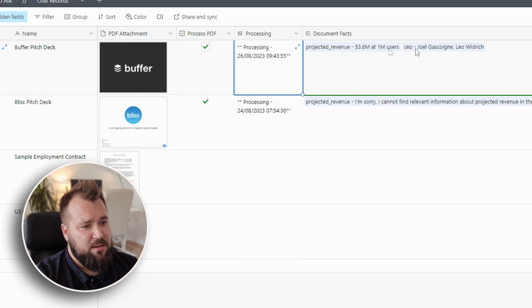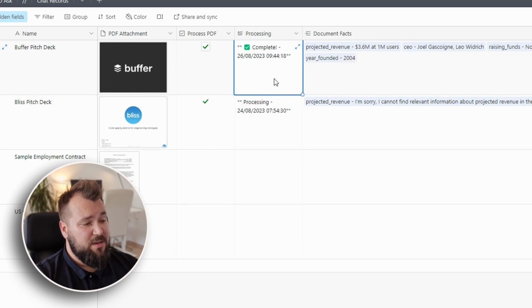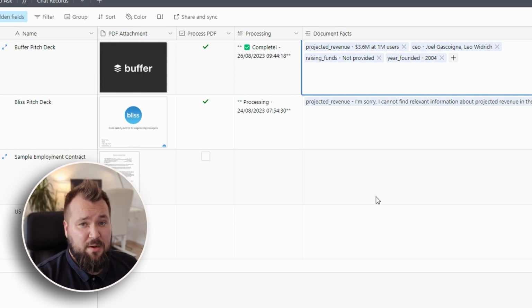We're getting answers to the questions that we currently have for that document. When it's done, it tells us when it's complete so that we don't miss anything. And that's basically how it works. So now let's take a look at how the database is set up.